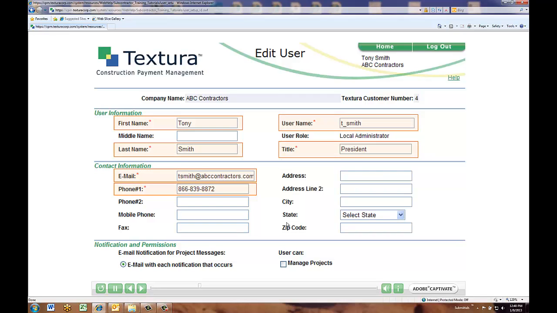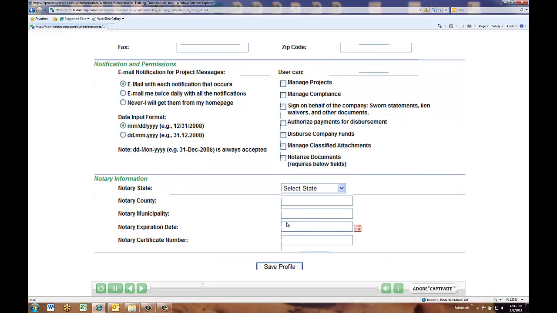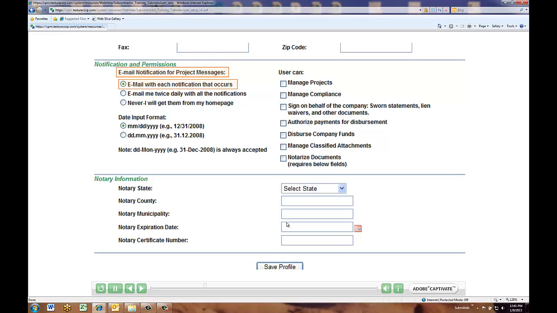All required user and contact information has now been entered. We recommend that the email notification for project messages be left at the default email with each notification that occurs at the beginning. This ensures that an email notification will be sent anytime there is an action to perform. Set the date input format as desired. Set the user can permissions based on what tasks you will perform within Textura.